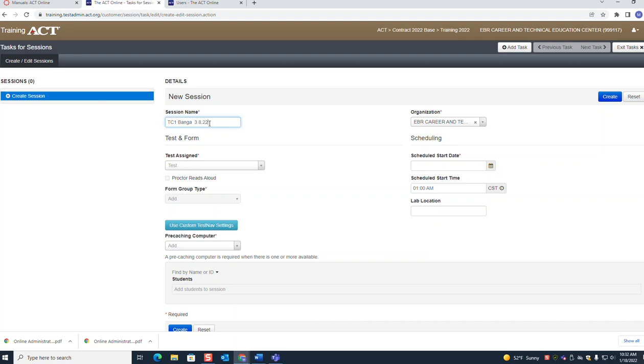However you do it, it's very important that the room supervisor knows which ones are their sessions, because all the sessions can be listed. So make it easy for them to find their own. So having their last name in the session name helps. Okay, so then you're going to make sure your organization name is here. Then anything with an asterisk needs to be completed. So we're going to do test assign. So it's going to be the ACT multiple choice.